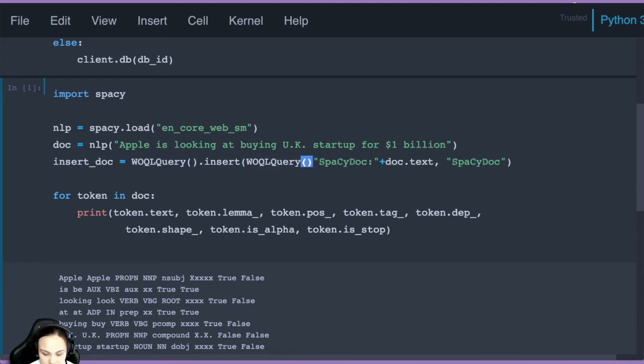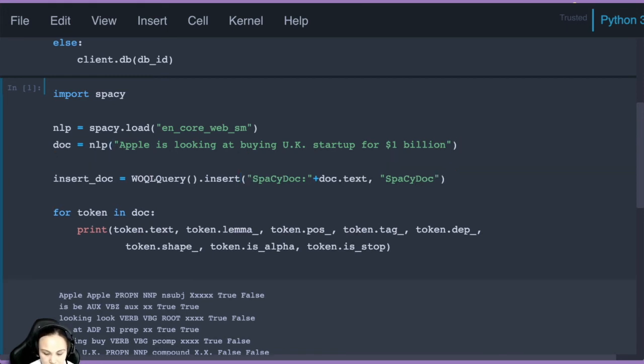See if ID gen can do that. Okay, so it's too long. So doc ID would be a WoqlCraft query dot ID gen. So I can put this as a prefix. So this is how IDGen works, a prefix.